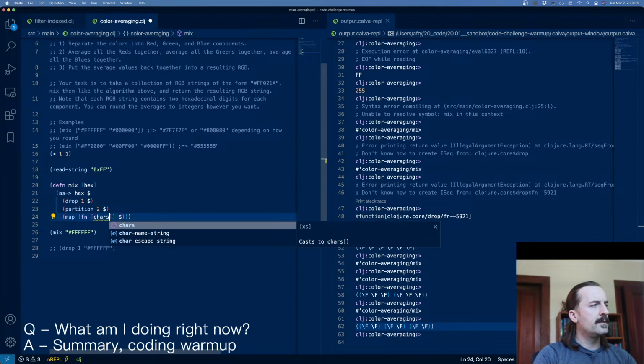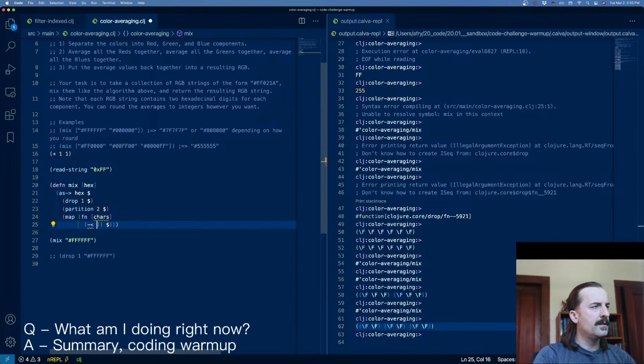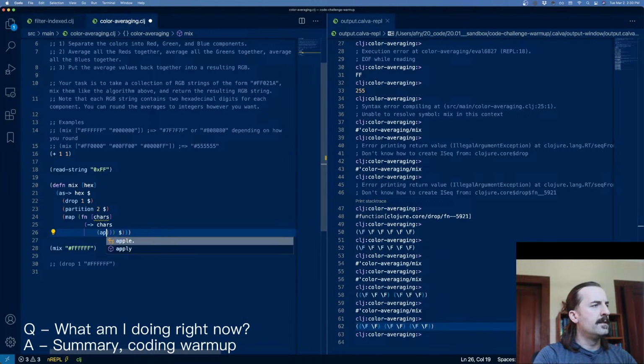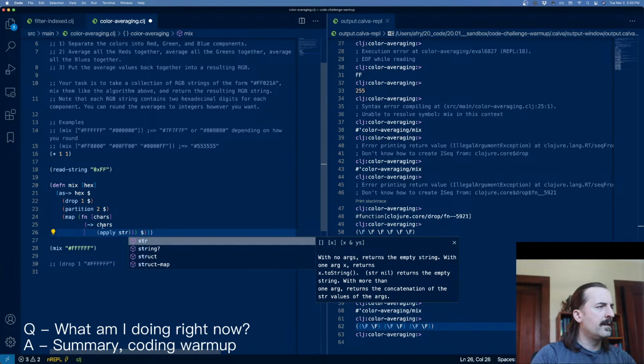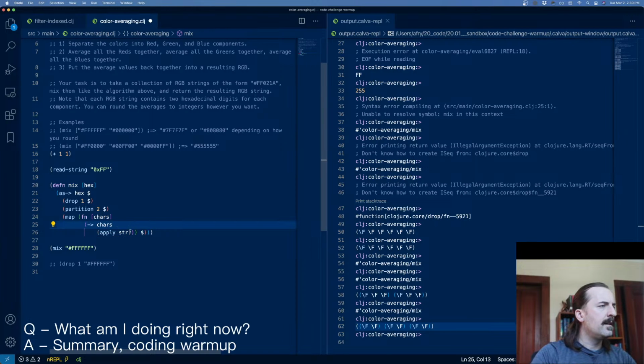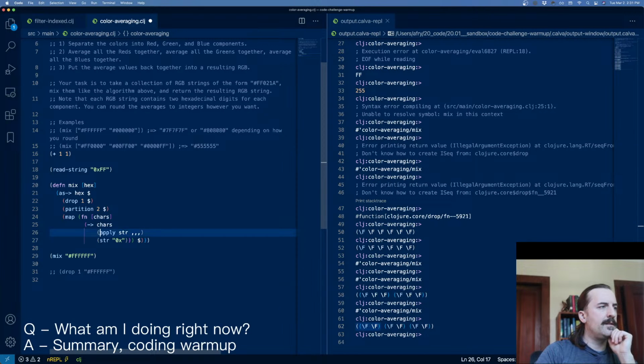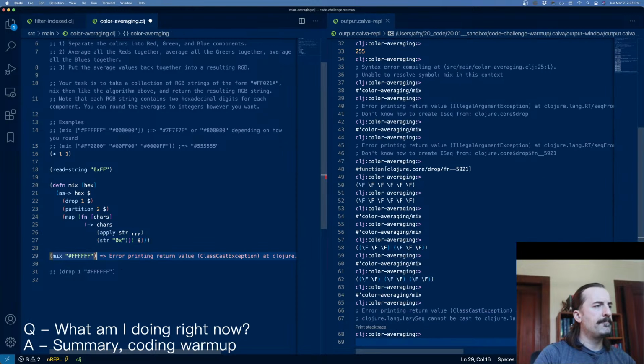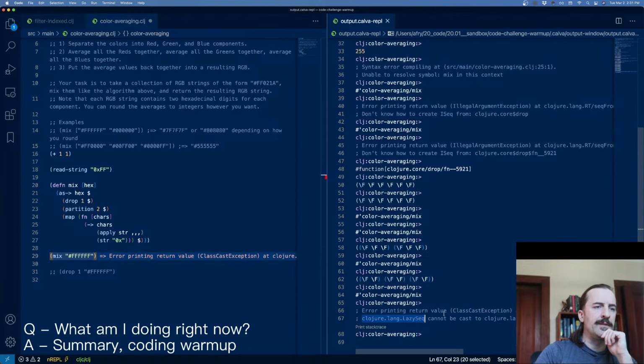Alright, so I'm going to start with the chars. We're going to say apply str to those characters, and then we're going to say str 0x to those characters. Alright, so we start with that list. We wrap them up into a string by using apply with the str function. And then we prepend that string with 0x. The lazy sequence cannot be cast into a function.